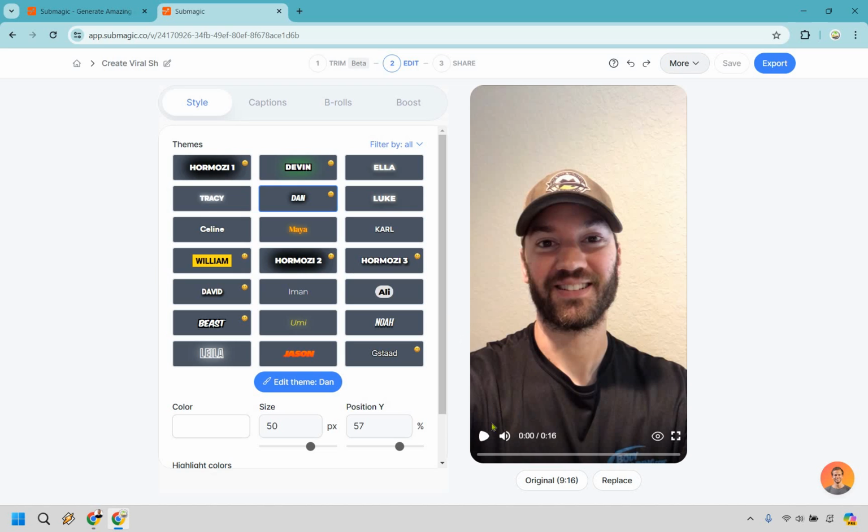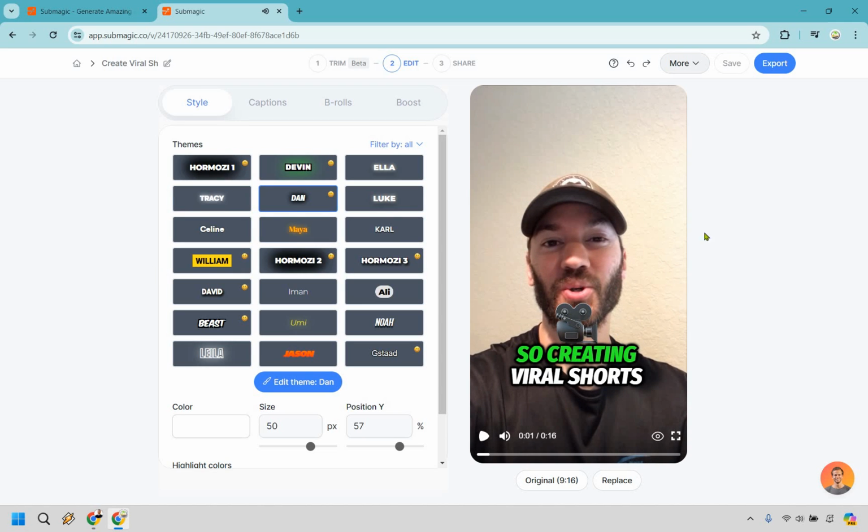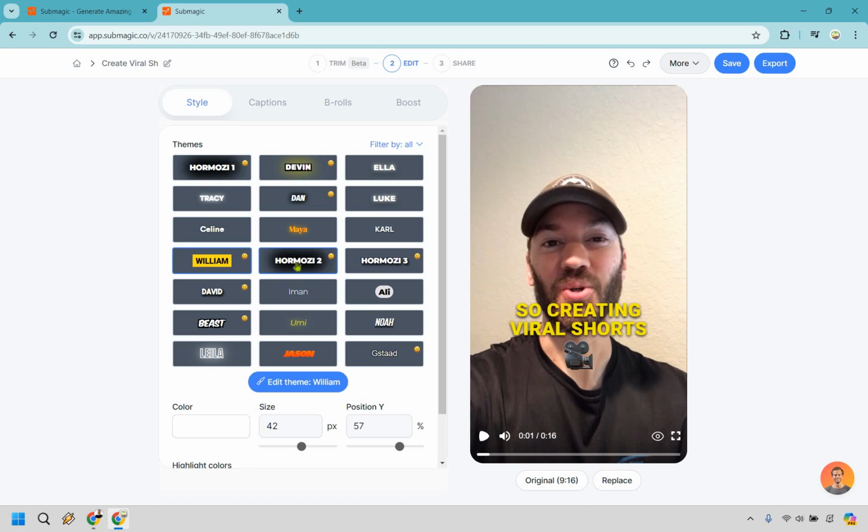So we have our styles here. So what I'm going to do is play it and stop it. So now you can see the shorts, now you can see the captions and what they look like. So if you want to change them around, you can use some of the pre-created ones. So there's Alex Hormozi, there's three of those there. I know this is Mr. Beast, there's a few others. I think Dan's looks the best.